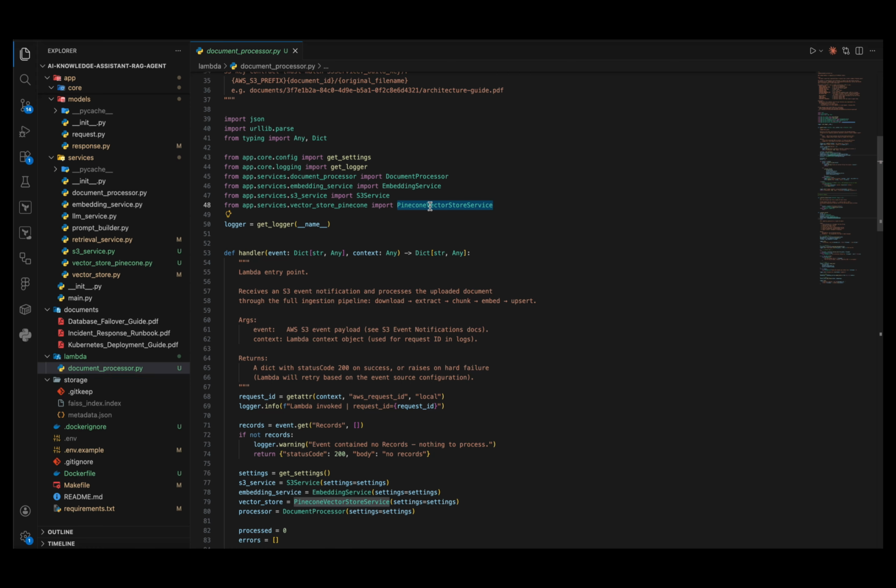The document processing pipeline: for each uploaded document, the Lambda executes the full pipeline. The steps are parsing the S3 key, downloading the document, extracting the raw text, chunking the document, generating the embeddings, and then finally storing the vectors in Pinecone. Once this entire flow completes, the document becomes searchable by the RAG system.